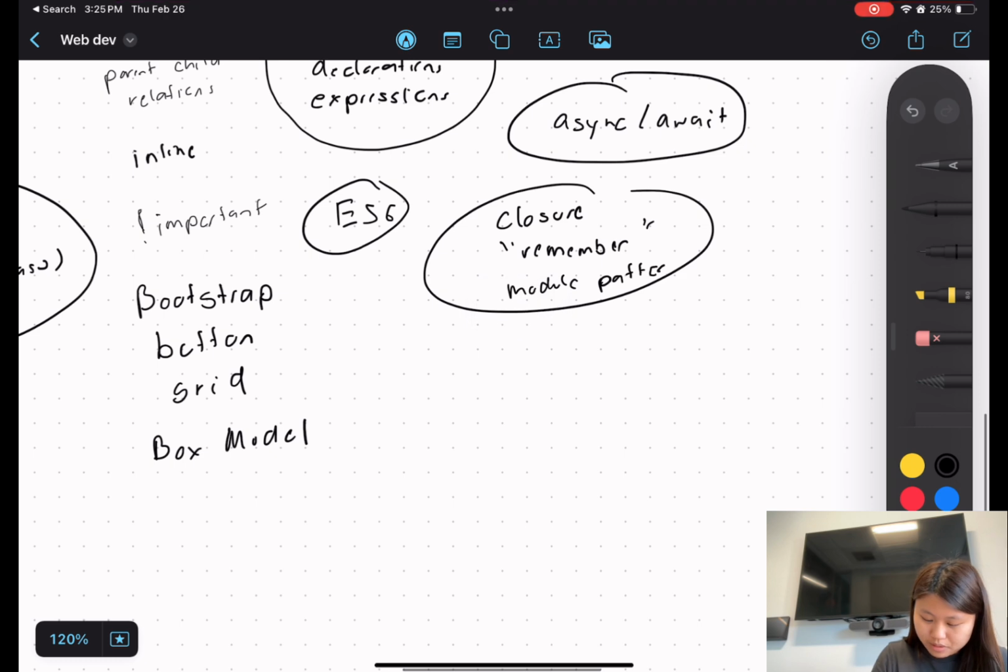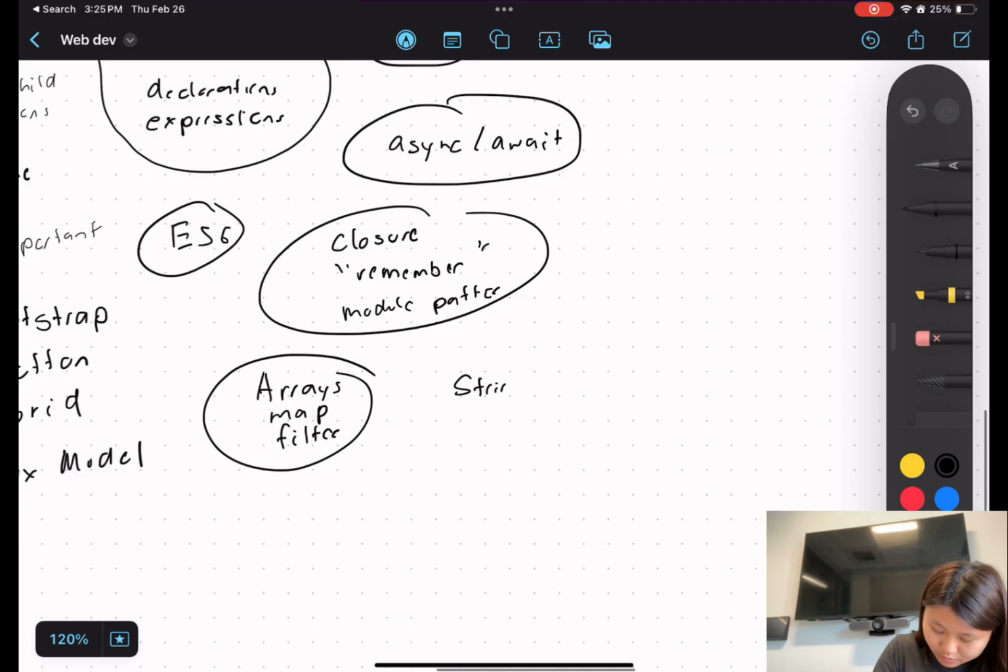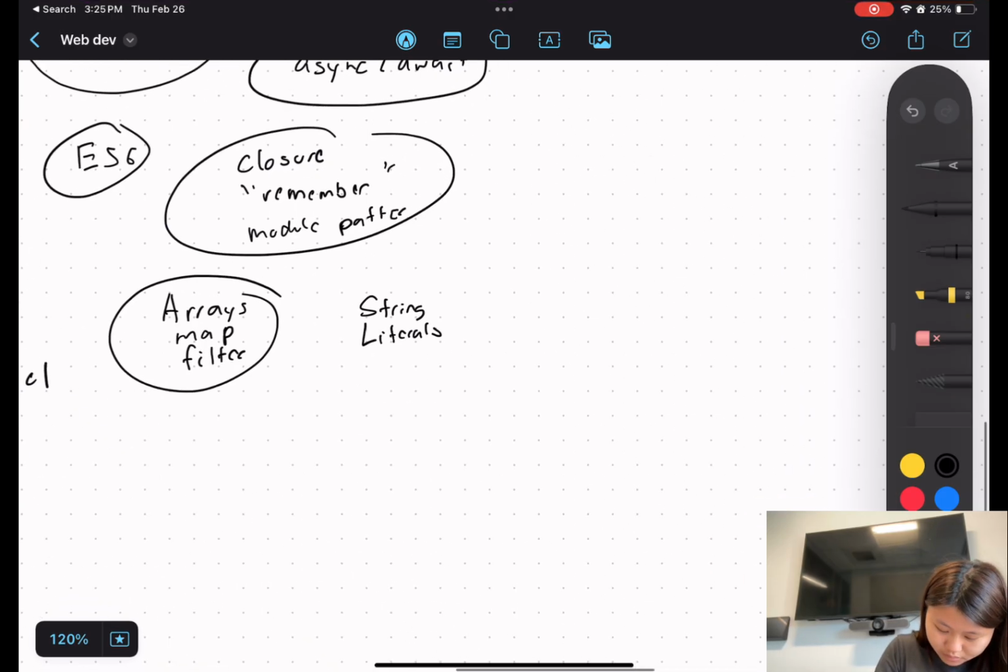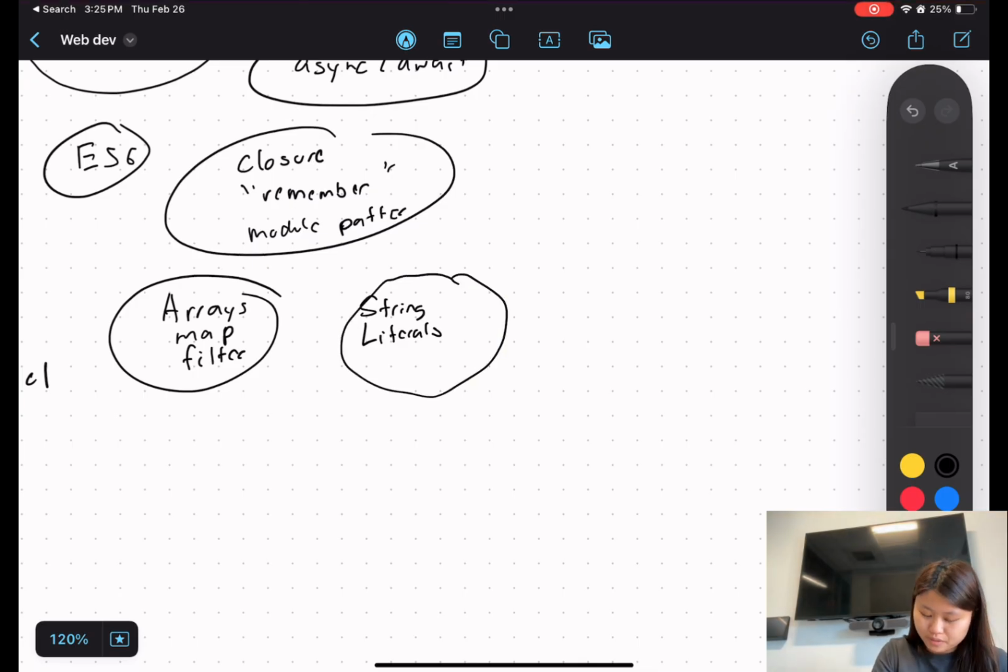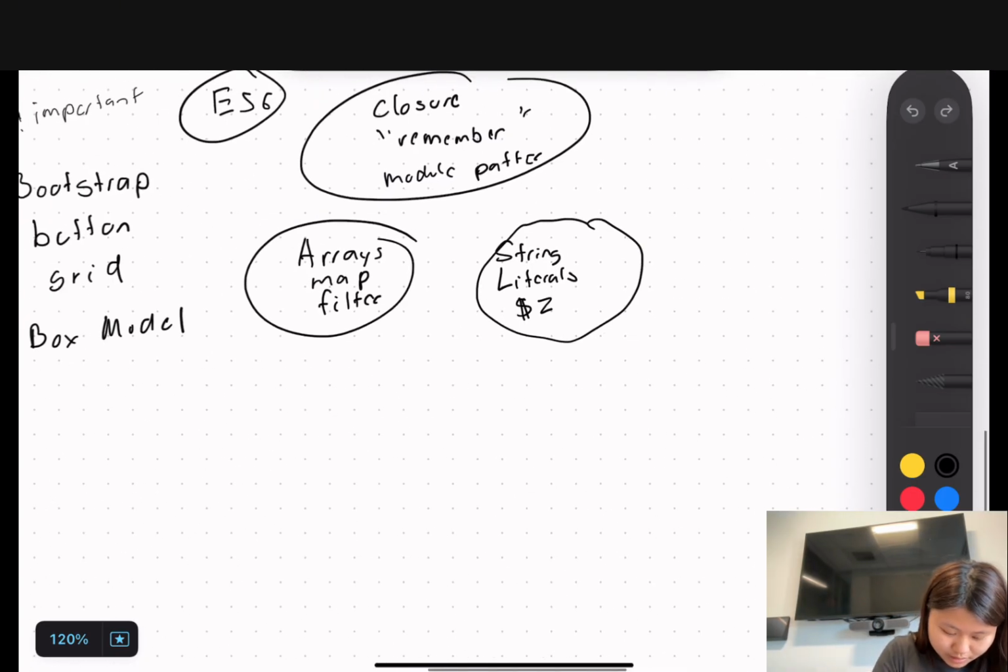Okay, and then because it is JavaScript, we also have arrays, map, filter, and then we have string literals, which are template literals that let you drop stuff into your string. So if you had something like this, like Z, you could replace that later. We also have, like we said before, map.